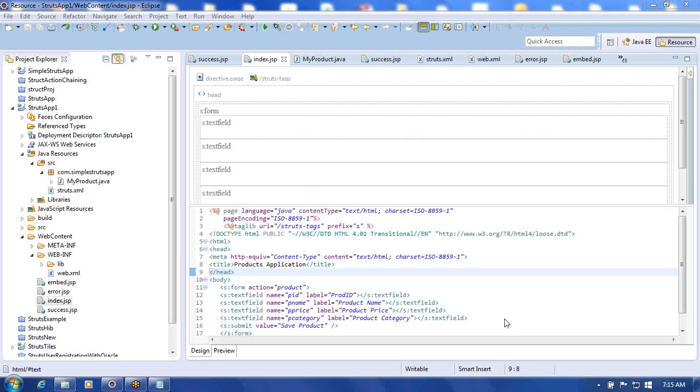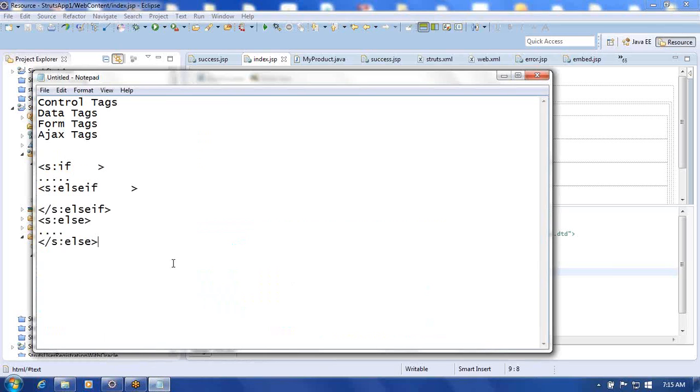A JavaScript object is something like this. For example, take JavaScript object notation. It can be an object like this: from currency, you put USD here, then a comma. Then to currency, we put INR. So this is called a JSON object, a JavaScript Object Notation based object.